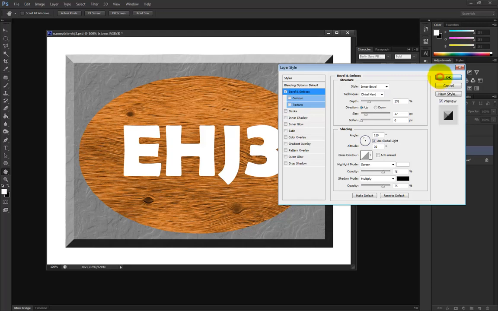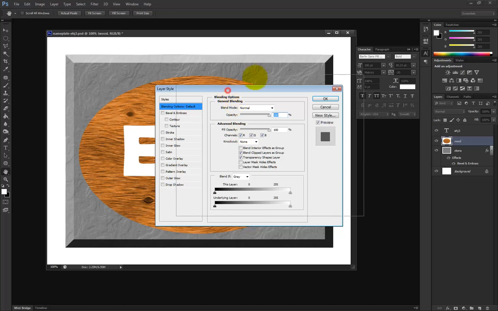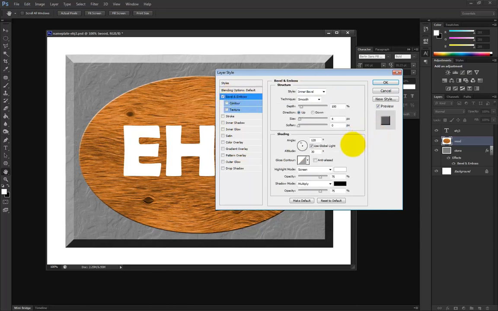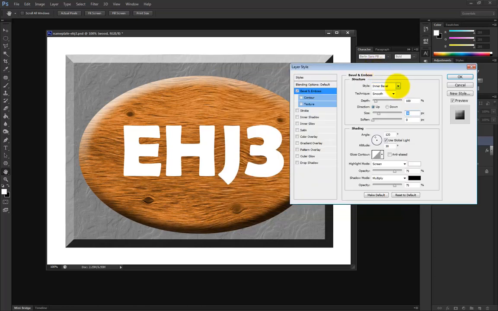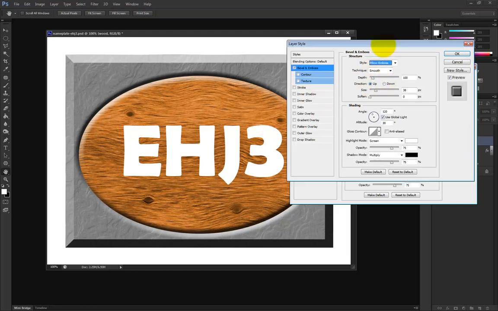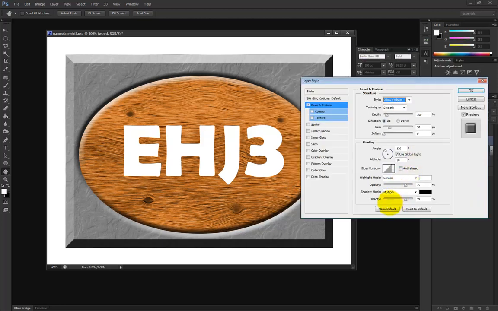That's stone after all. And to the wood layer, I'm going to put another bevel and emboss there. And I'm going to leave it smooth. Increase the size. But I'm going to change the bevel style to pillow so that it looks like it's embedded. I think that works a little bit better.